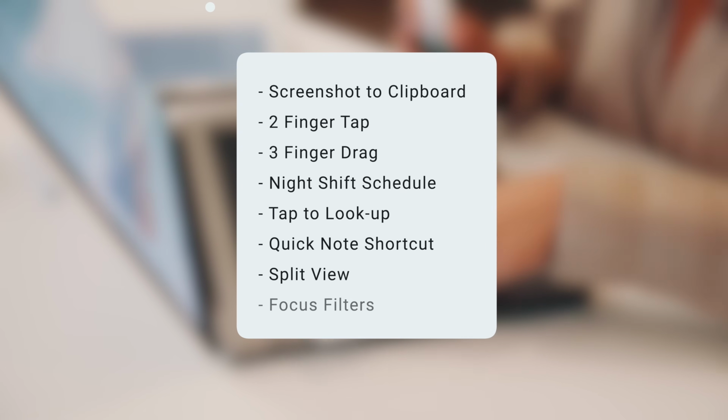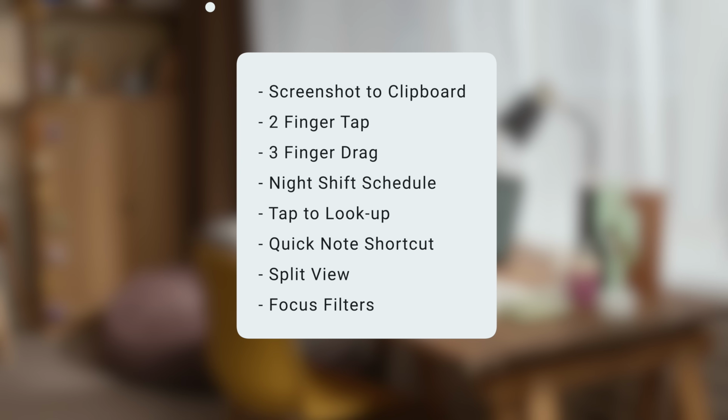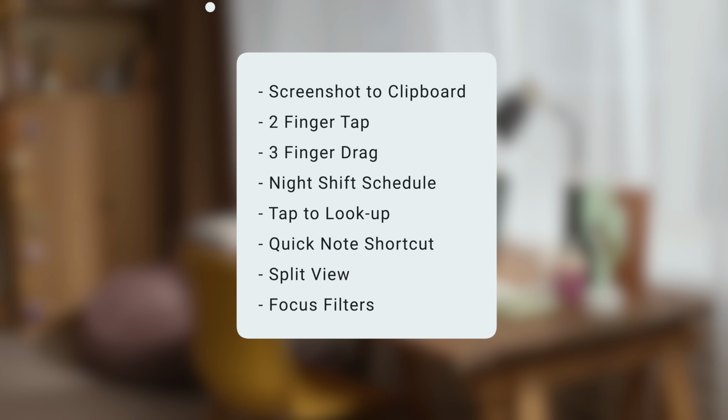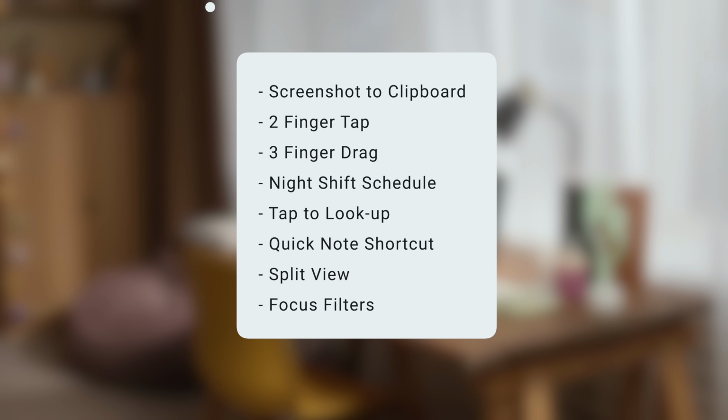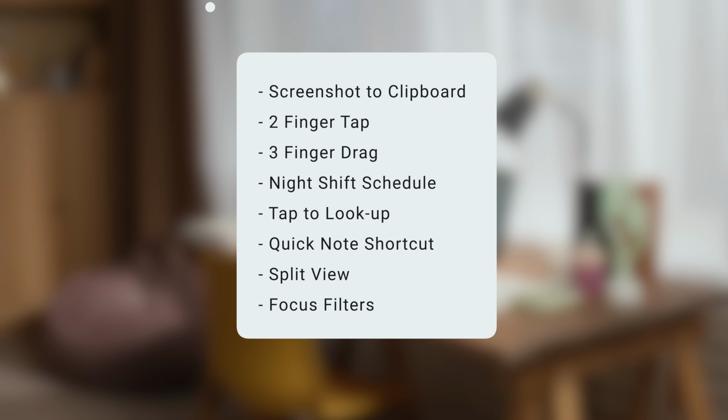Screenshot to clipboard. Two-finger tap. Three-finger drag. Night Shift on a schedule. Look up, just tap. Quick note without switching apps. Split view. Focus filters. And one keyboard and trackpad for your Mac and iPad. All of it already on your Mac. None of it needs a separate app or separate download.